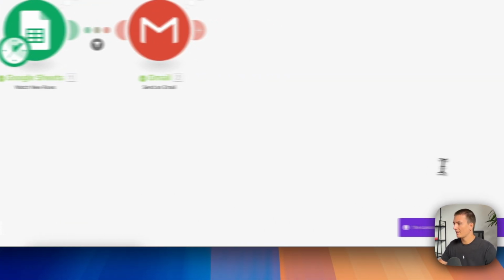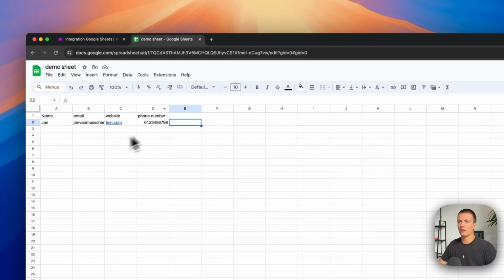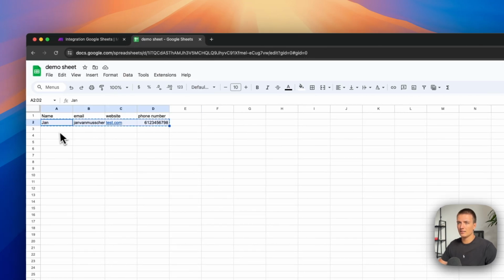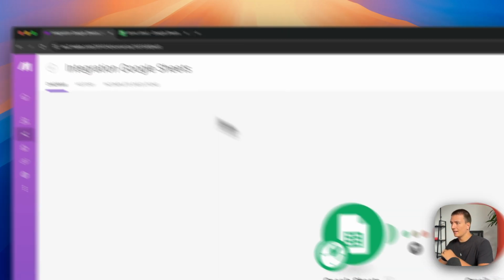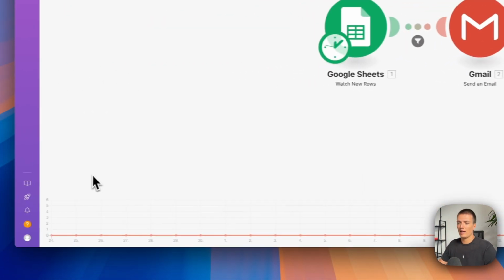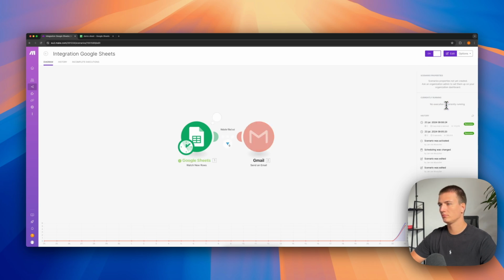So we're just going to save that, and then I'm going to just fill out another example. So what I'll do is be lazy and copy this over, but then just not fill out the website. And then let's just wait and see what happens when it runs again. All right, and as you can see, it just ran again. So here in the history, we can easily see it ran again, and it popped up here as well.